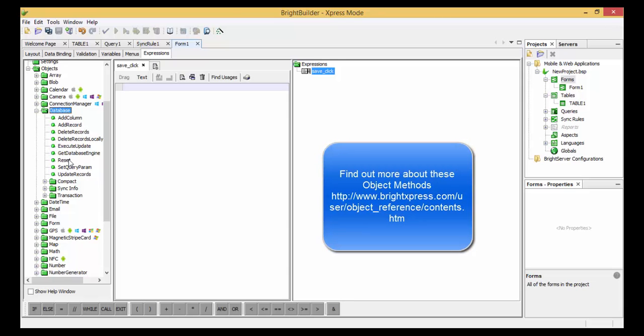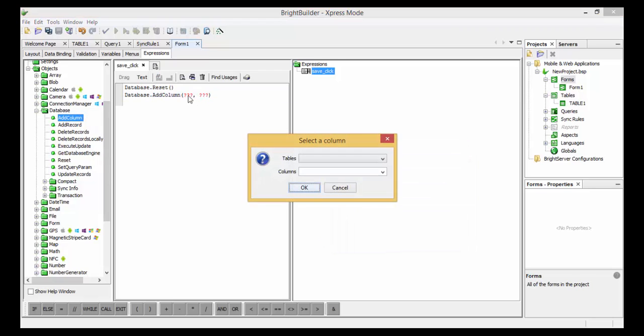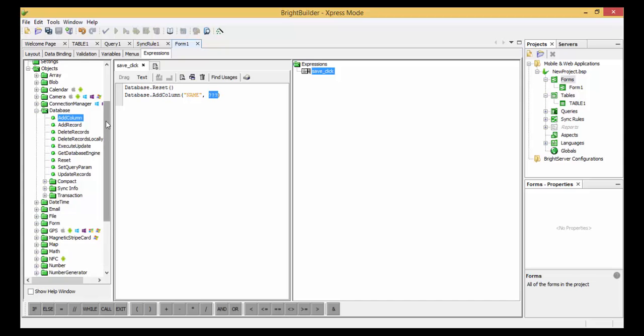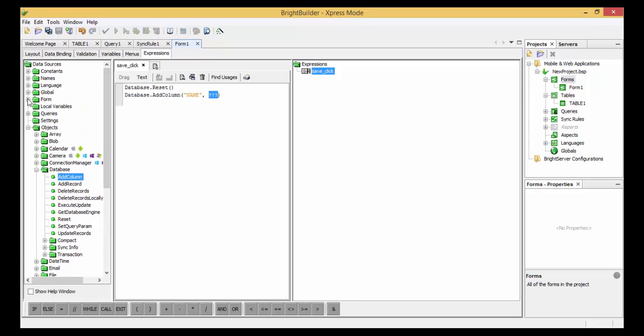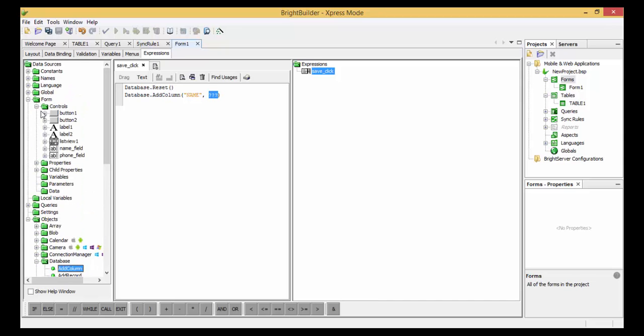So what we're going to do is call database reset, and we're going to call database.add column. Now we need to set this for our table, and we need to select the column that we're going to add to. What we're also going to need is to get the control, which will house the data for our new name.